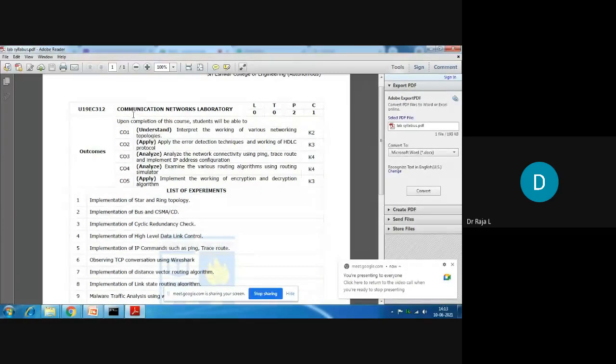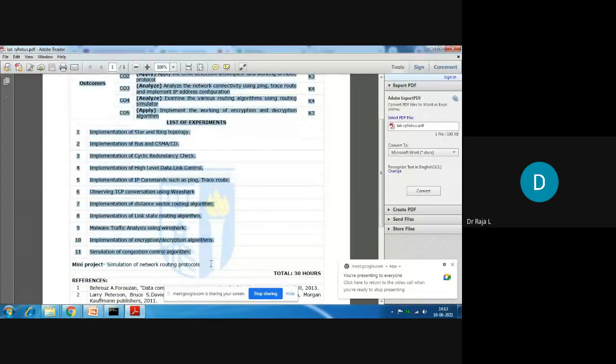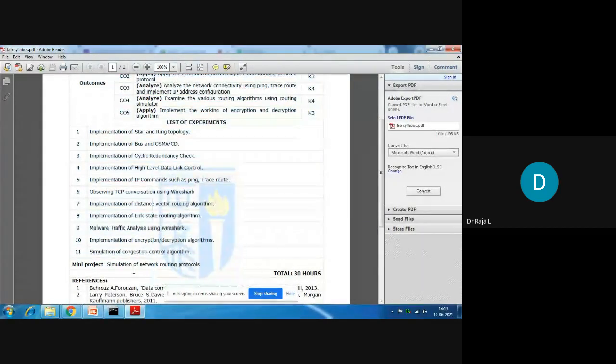Okay, so your subject code is U19EC312 and the course name is Communication Network Laboratory. In this you will have almost 11 experiments, and finally we will have a mini project in which you will work with some routing protocol.